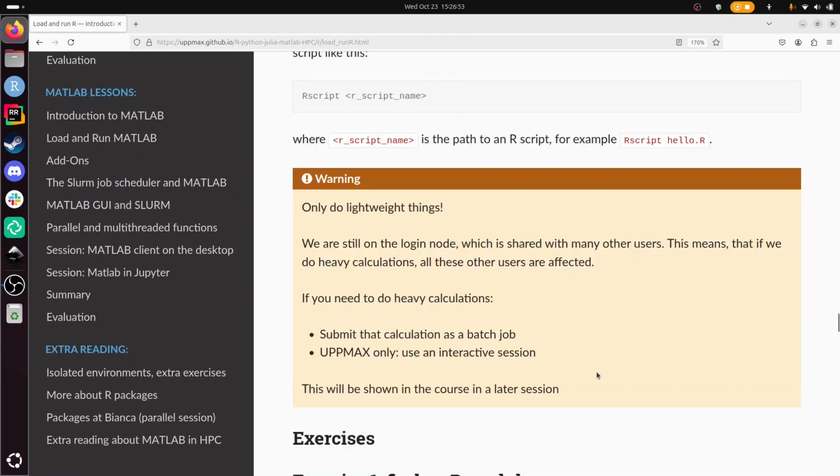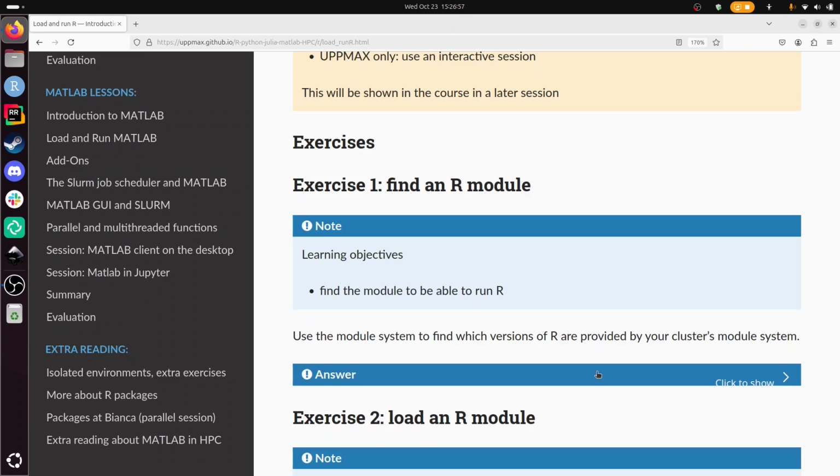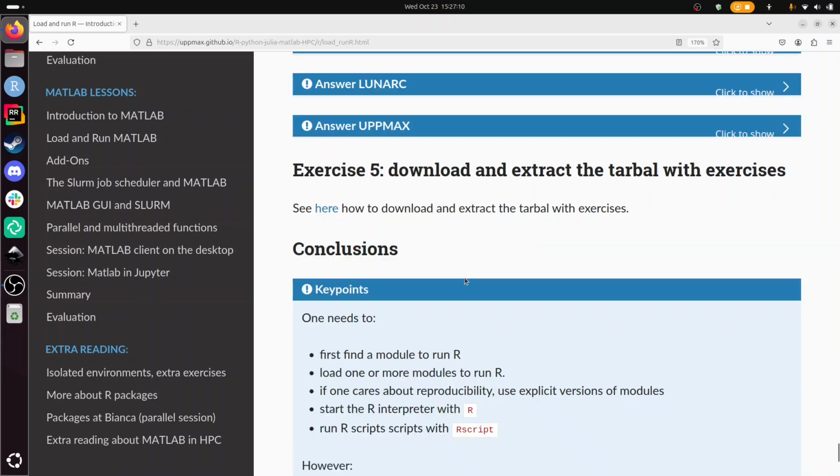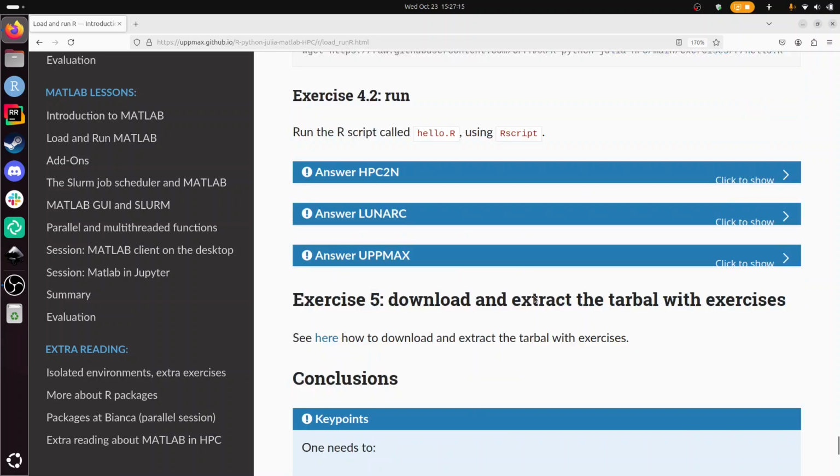Alright, so let's take a look at the exercises. Exercise 1, find an R module. Exercise 2, load an R module. Exercise 3, use the R interpreter. Exercise 4, run an R script. Exercise 5, download and extract a tarball with exercises. This is an extra one. I'll also discuss it. So these exercises completely follow what I have just been talking about.